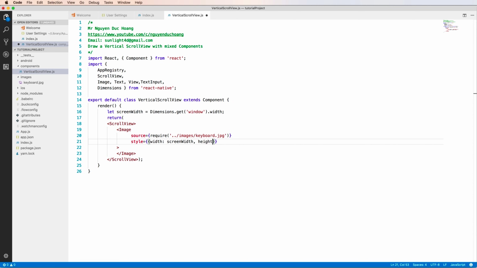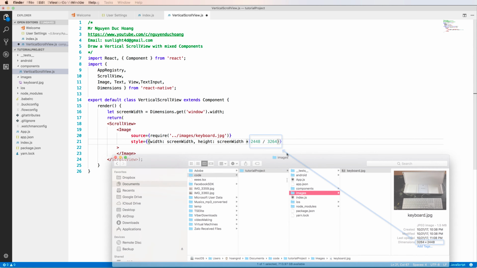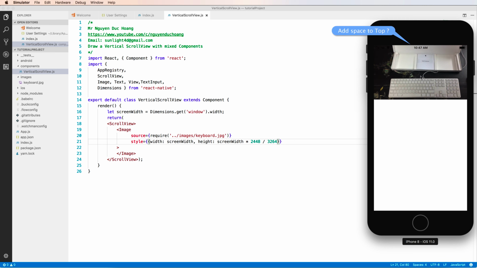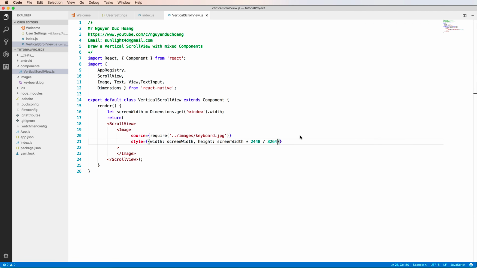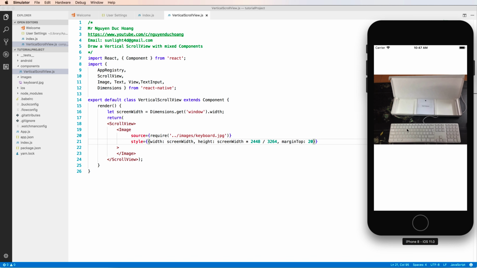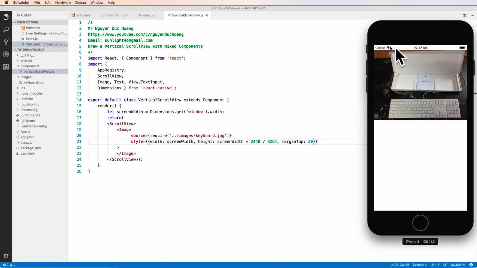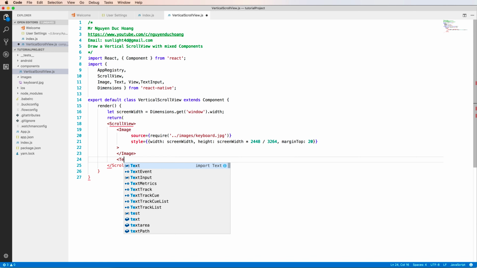And what about the height? The height is the screen width multiplied by the ratio. So what about the ratio? I copy and paste the ratio here, so you can scroll smoothly. If you want to add space at the top, what can you do? You have to set the margin top. The margin top adds a space of about 20 pixels to the top of the screen.